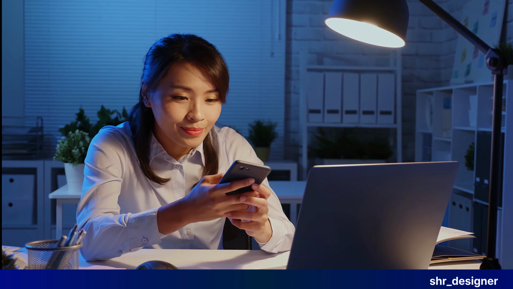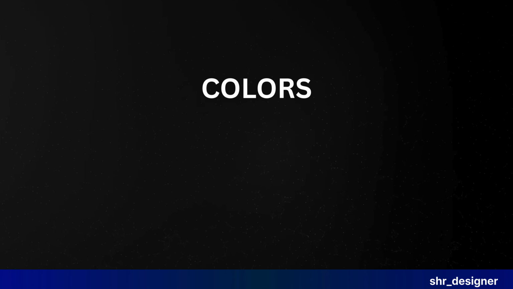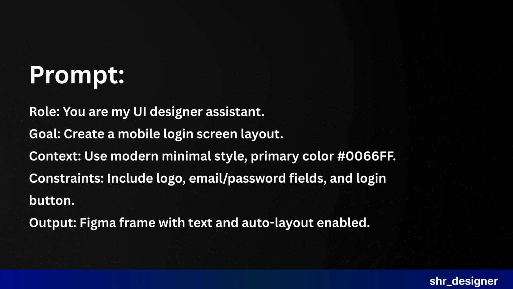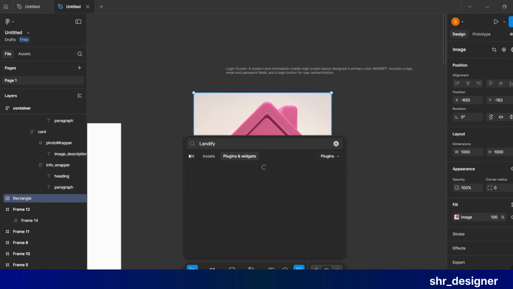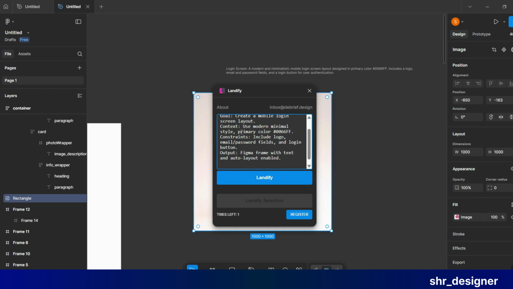When you ask AI to design, be specific. Don't just say make a mobile screen. Say exactly what you want: colors, style, content. Here's a prompt template that always works for me. Explain the role of your AI assistant, goal, context, constraints, and the output. This prompt tells the AI who it is, what to do, and how to deliver the output.